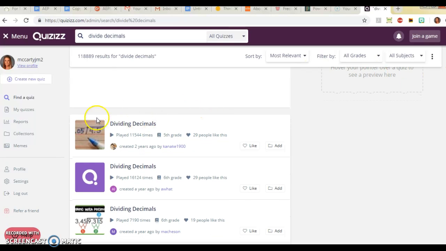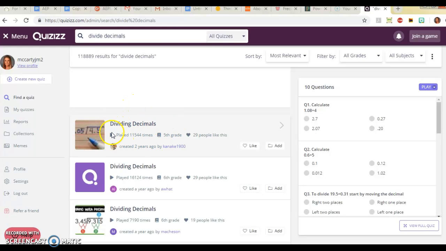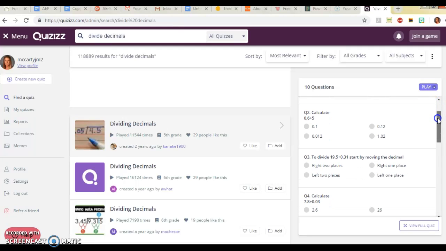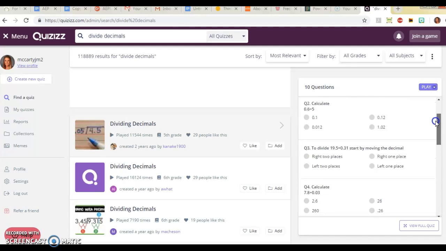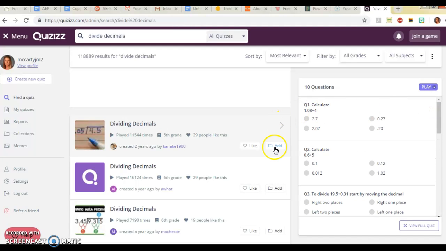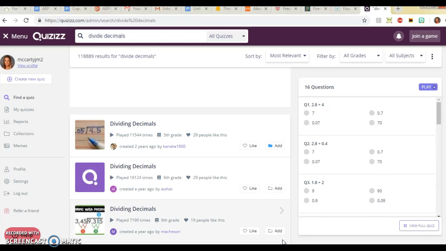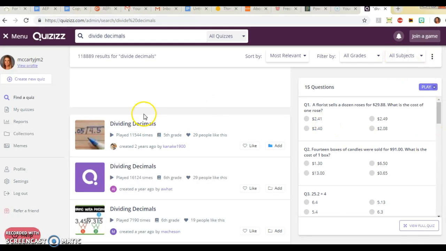So this first one here shows that it has been used a lot, and it's for 5th grade. So this is one that I would probably want to use, so I would check it out. Over here it shows it to me on the side. It kind of gives me an idea of the questions that are in there, and that's one I would definitely like to use for my classroom. So I would hit add right here, and then I would add it to math, and then I hit done because I have different folders for mainly what I use. So that was pretty easy.